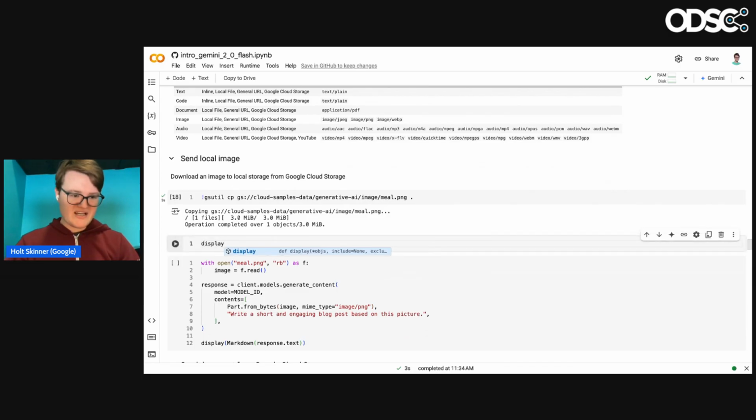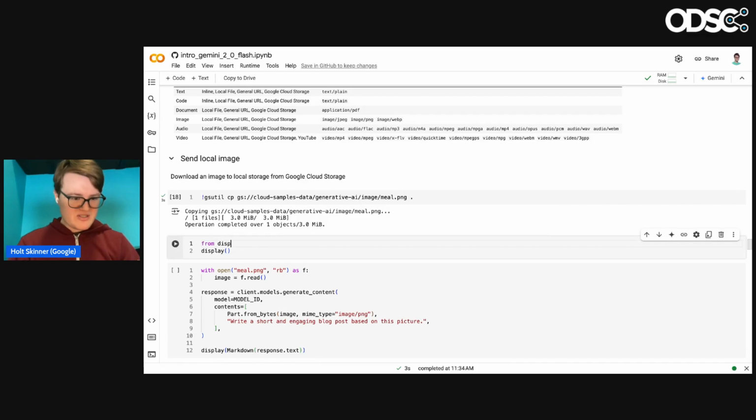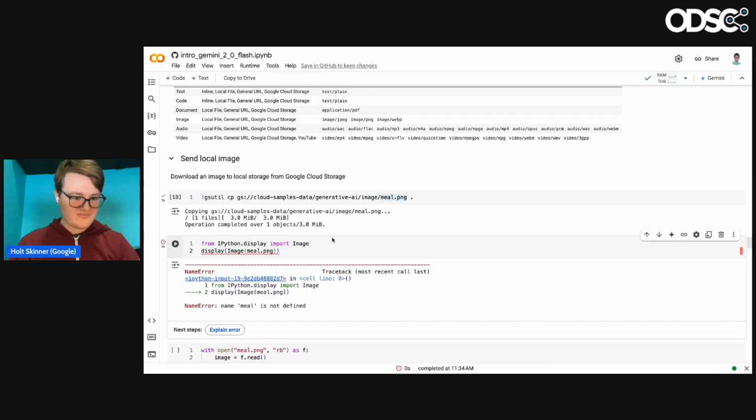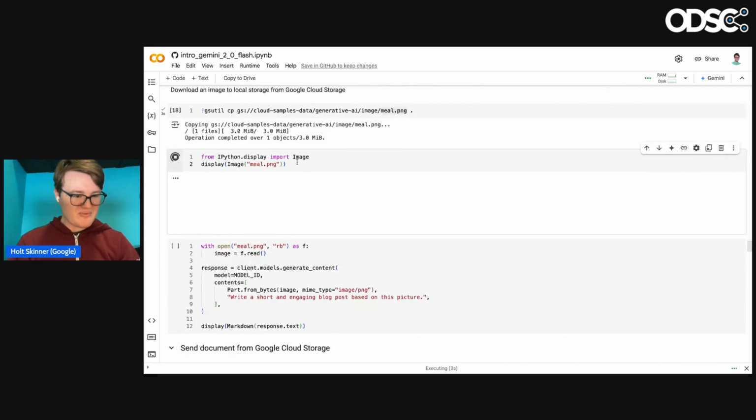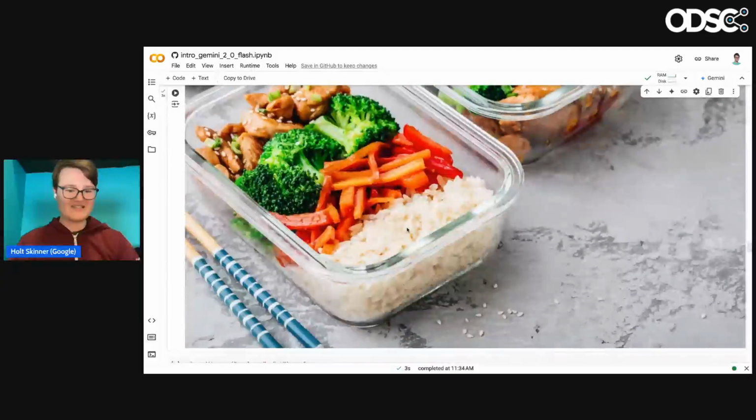If I do display, I might have to import the image file. So from IPython.display, import Image. I think that's the right thing for that. Display image. We can view this if we want to. Let's hope this thing works. I might get my syntax wrong. Oh, whoops, sorry. Let's hope it works here. Haha, we can see what it does.